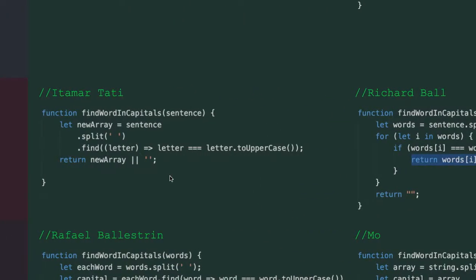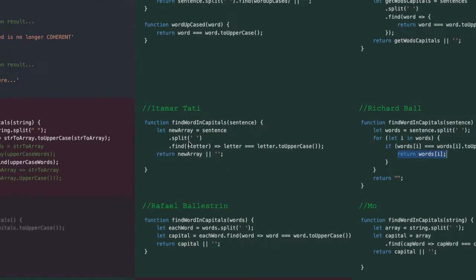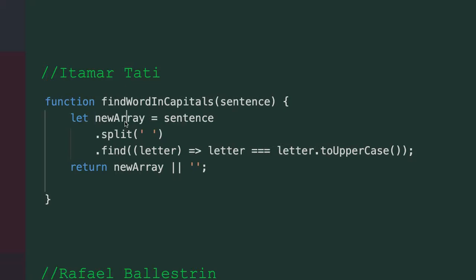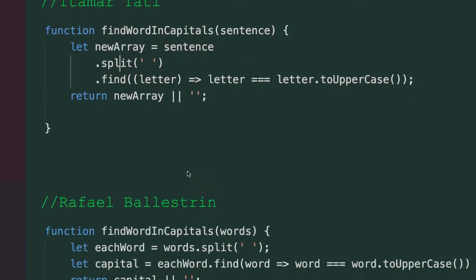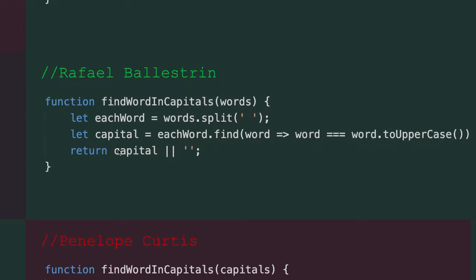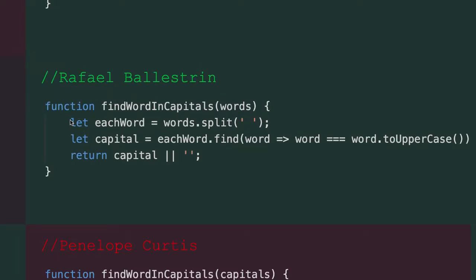And then, so who else? Itamar, same thing. Create a new variable, split, find, right? Rafa, same thing. He created two variables. So do you know why having multiple variables is a good strategy sometimes?